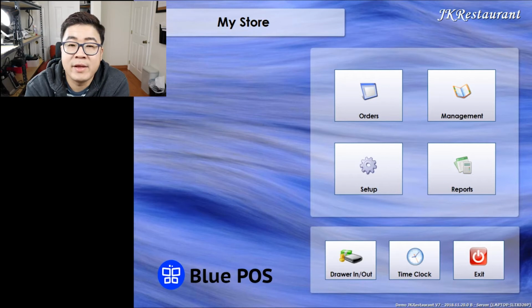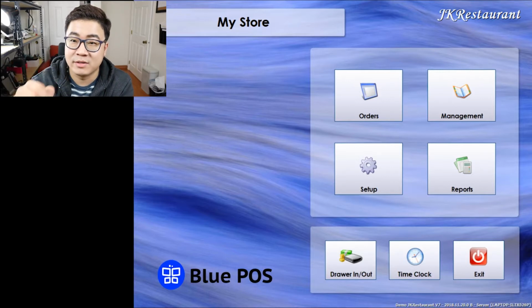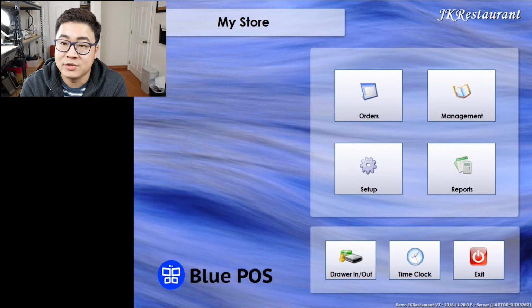Now this is actually our main page of the software. It's a little bit unique in a way that it's not like other software where you see a general page where you log in, and you punch your numbers in and then you'll be able to see a page. For us, a little bit different. You see 4 sections. You see orders, management, setup, and reports.